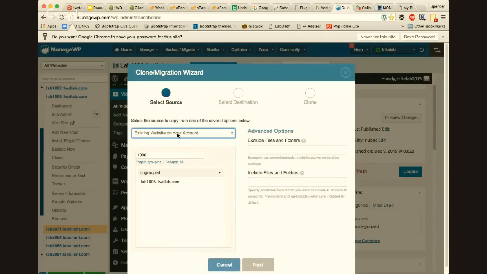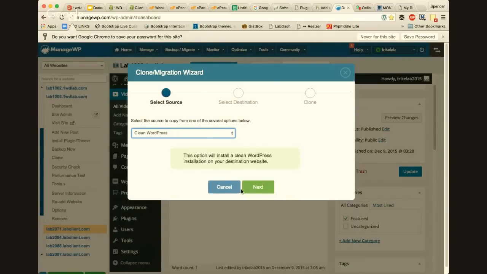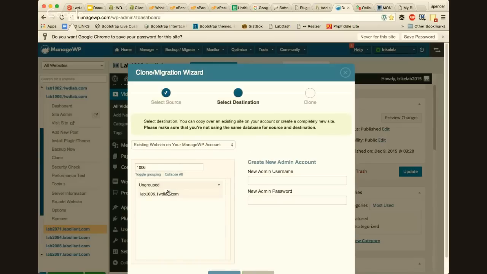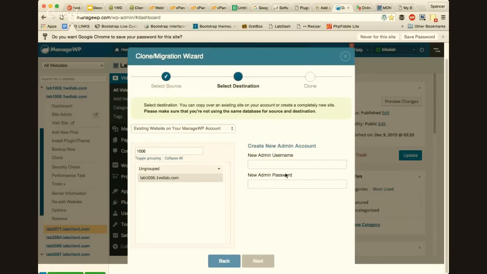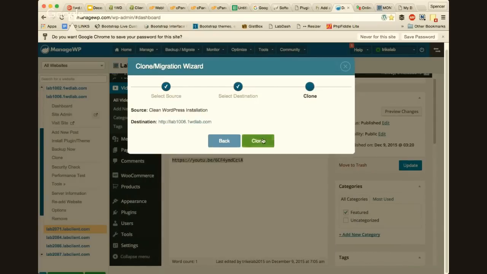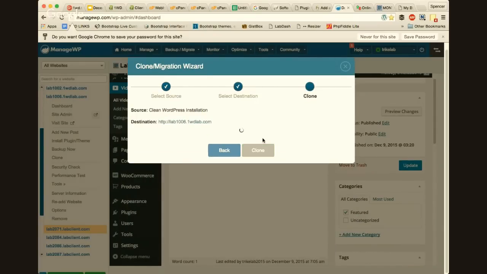All right. What's the source to copy from? Let's do a clean WordPress install. What's the destination? Lab 1006. Okay. What's the user? Let's just make sure it's the right one, right? Five, 10, 15 seconds later, we'll have a brand new WordPress installation back where we started from. Or we'll have a different quick launch file installed.